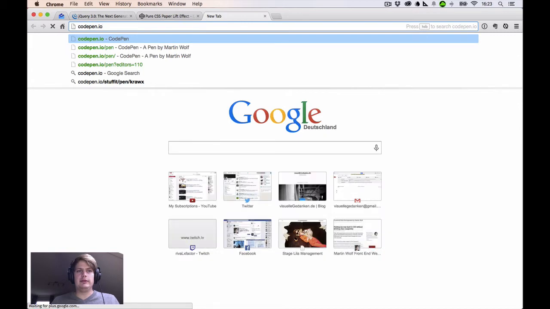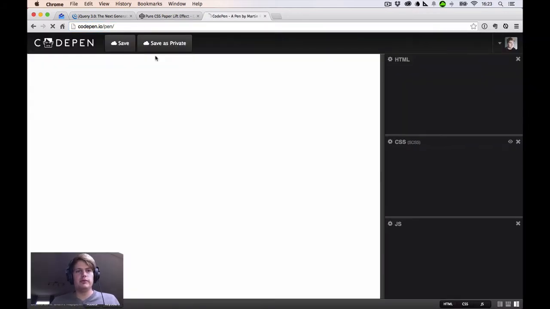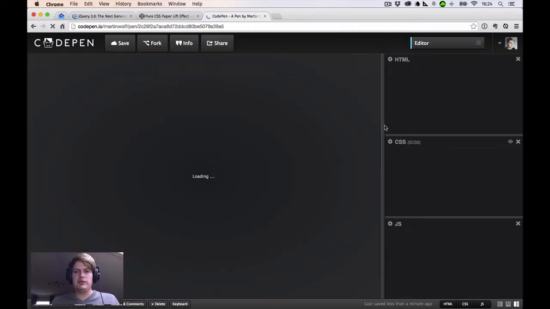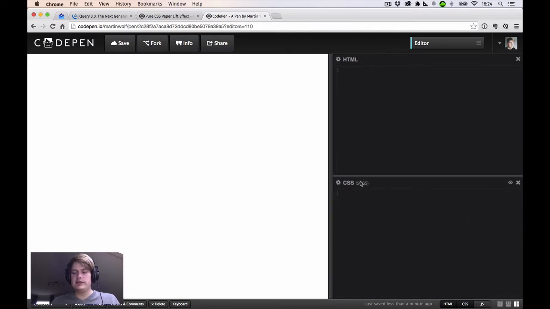CodePen, new pen, maybe. Okay, save as private. We won't need JS. You can just close it with CSS, the little thingy, what's called, my English is so bad. So what we need is the div, which is called paper. So that's all we need, just one div.